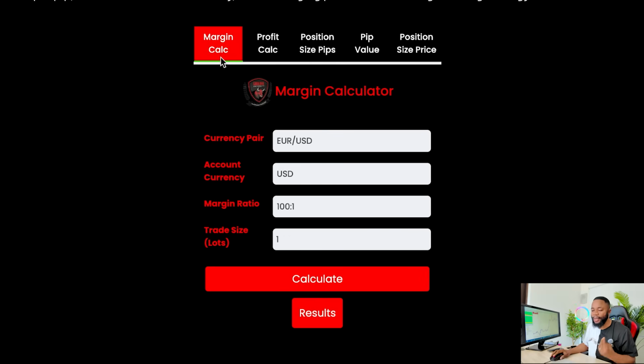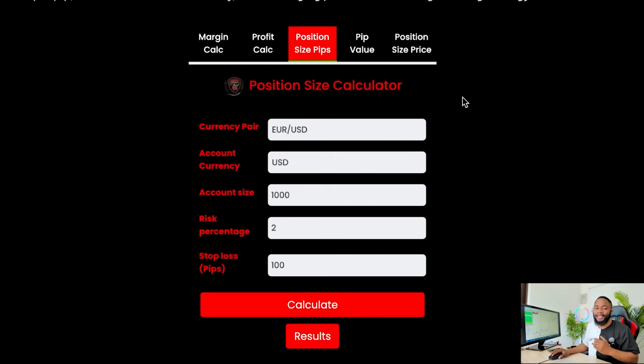Here you can do margin calculation, profit calculation, position size calculation, pip value, and position size pips. What we're interested in is the lot size. And for you to go to the section where you'll be able to calculate the lot size, click on position size pips. Click there and boom. Once you feed in these details, that's where you're going to be able to calculate the particular lot size. Remember, our goal here is we need to be able to calculate what? The lot size, so that we only risk a particular percentage of our account.